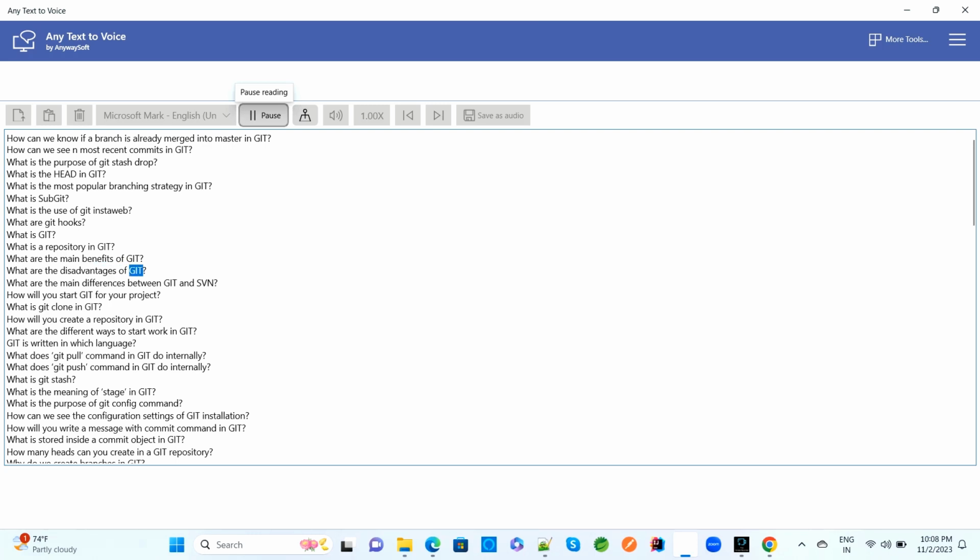What are the disadvantages of Git? What are the main differences between Git and SVN? How will you start Git for your project? What is Git clone in Git? How will you create a repository in Git?